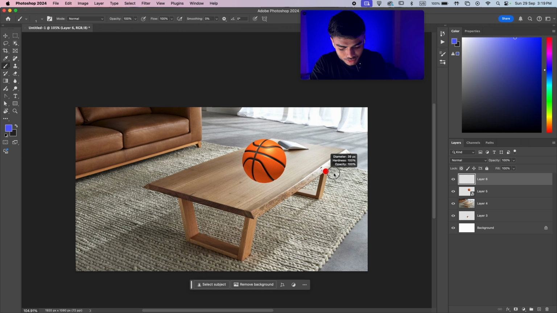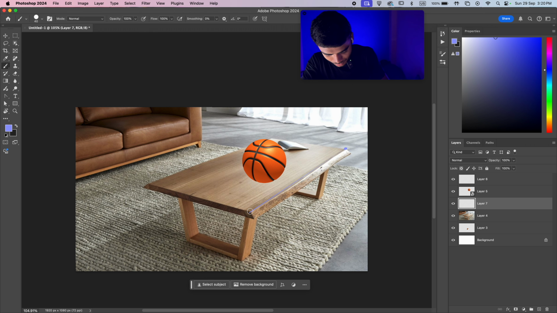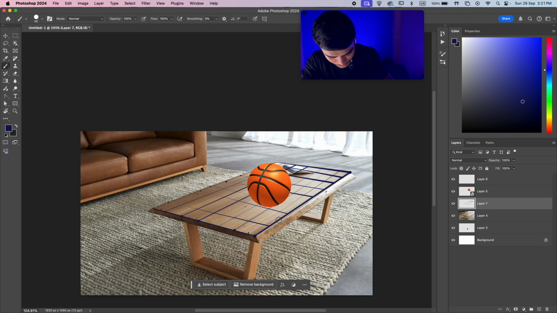Now you can clearly see the light is coming from this direction, so the shadow will obviously be in this direction. Here's how I'll show you how to use the perspective to determine the shape and position of the shadow. So first I'll map out the perspective very quickly. So this is roughly how the perspective is on the table.